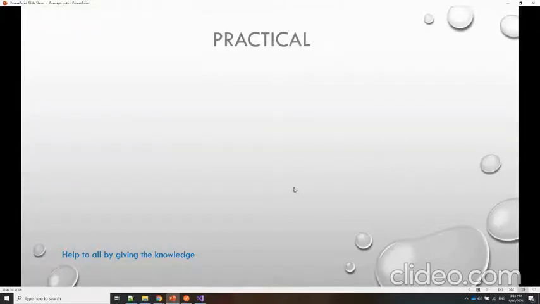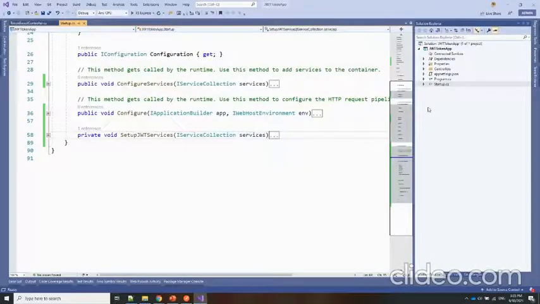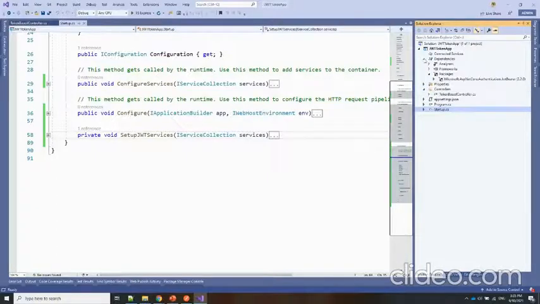Practical one. So let's jump onto the practical side. In the practical, I created a small application. There you can see we have one controller, and nothing much here. If you go into the dependencies, you can see here.